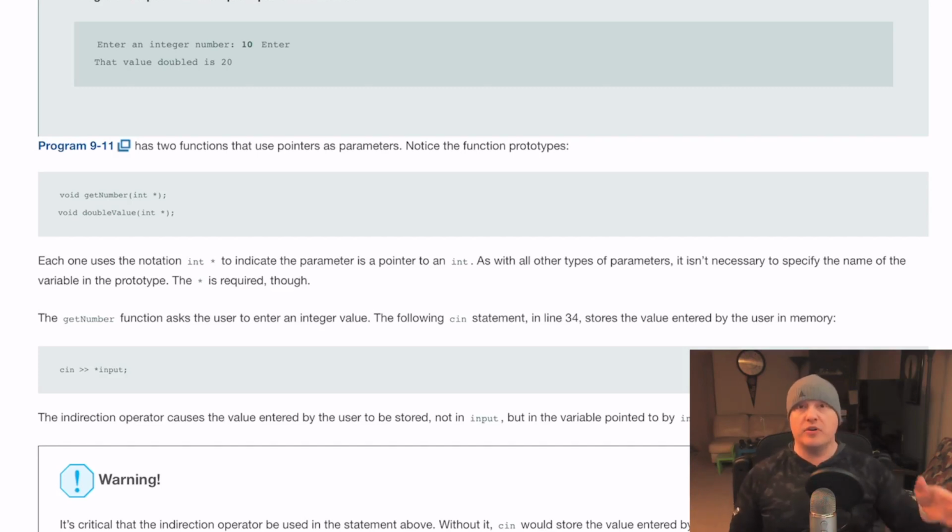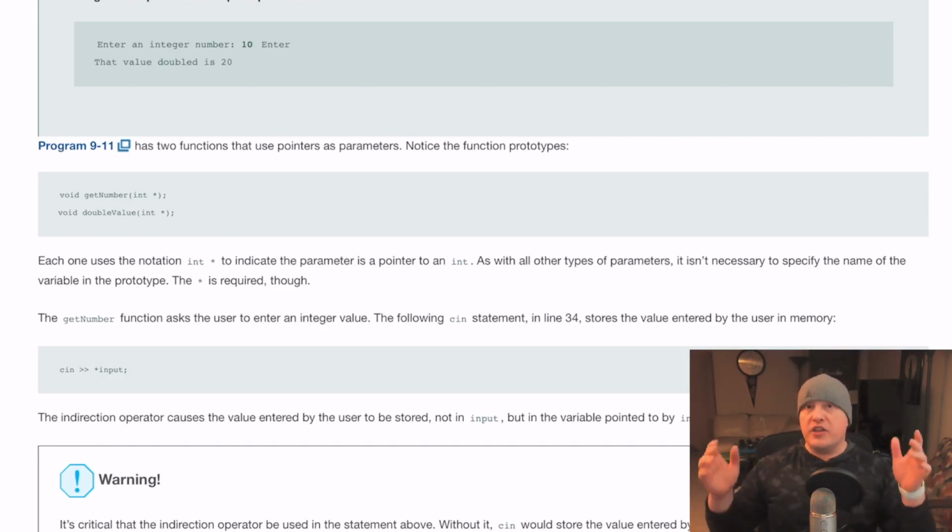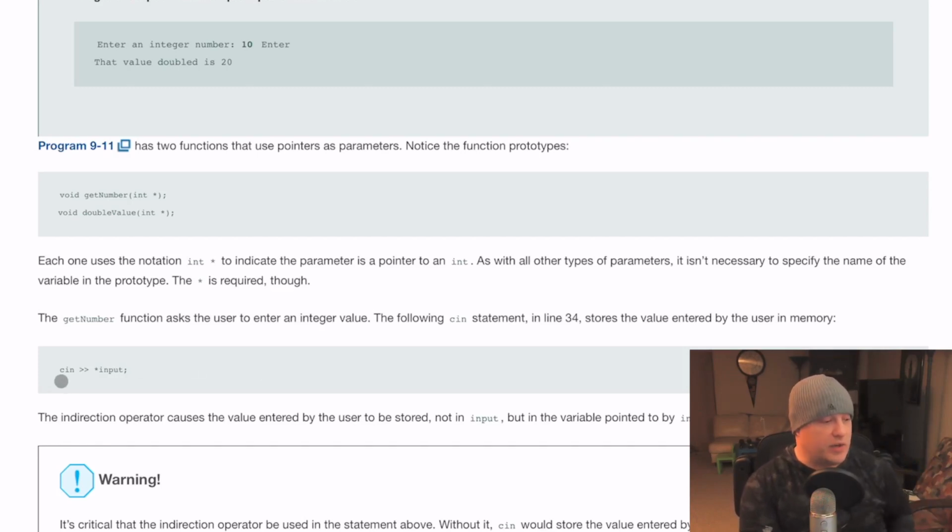Now, we do not have right here all of the code for that. The thing here to make an alarm, an alert, a warning, that's what they called it, is if we look at the statement here, we can see cin, and then we have the indirection operator, and then we have the asterisk input. So what this does, and it says so right here, is it causes the value entered to be stored not in input, but where input is pointing.